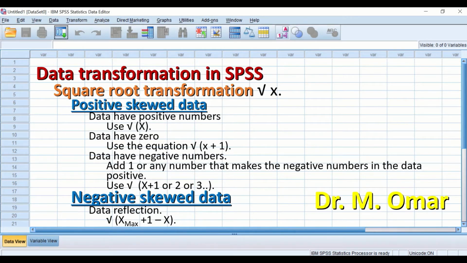Data transformation in SPSS using square root, for either positively skewed data or negatively skewed data. If you have data that are not normally distributed, whether it's positively skewed or negatively skewed, square root transformation is one of the options available to attempt to transform the data from being not normal to normal. So square root can be used to try to transform them to become normally distributed, whether these data are positively skewed or negatively skewed.